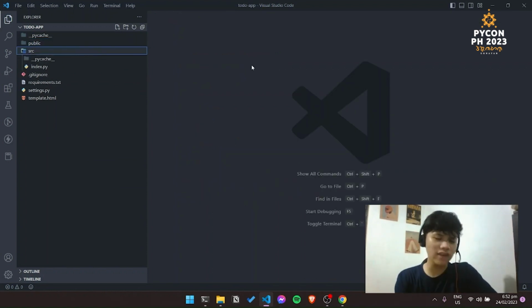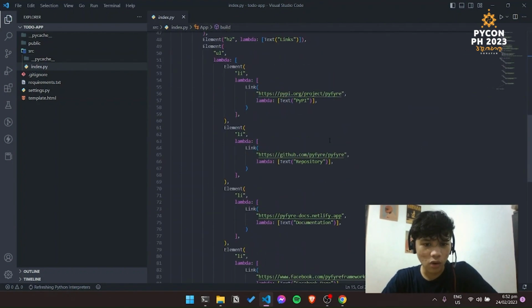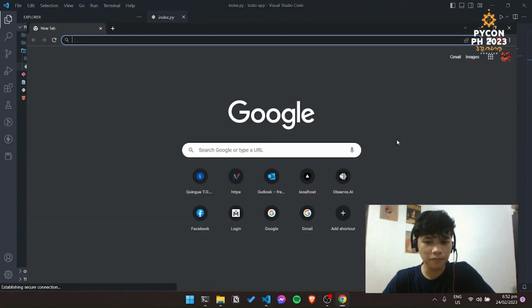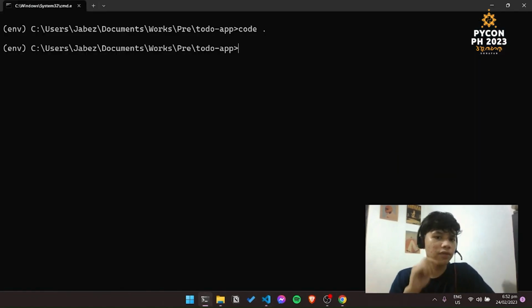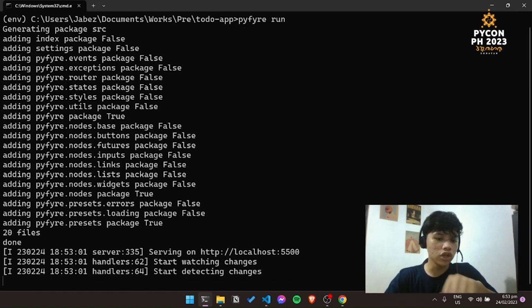So here we have src. src is the main source directory, the main working directory where you are going to work on your PyFire app. As you can see here, we have index.py. So now I'm going to show what the contents are. We have to run our PyFire app. To run it is basically pyfire run, but you have to sit in the PyFire project directory, and pyfire run will run your PyFire app right there.